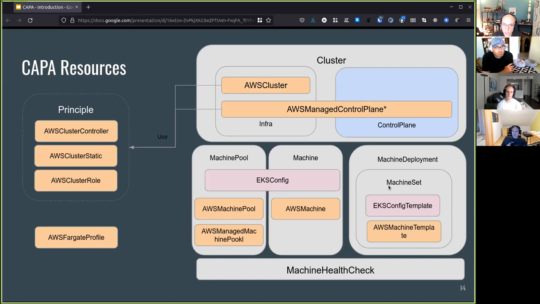So two last things on this diagram. You'll see something called EKS config. That is actually a bootstrap provider, specifically for EKS, and specifically for generating bootstrap.sh, the calls to bootstrap.sh for that machine to join the cluster. So it maps directly to that. And then finally, we have this thing by itself on the left-hand side, AWS Fargate profile. That's if you want to use Fargate with EKS. So it sort of doesn't fit naturally anywhere in this diagram. So it's a bit lonely.